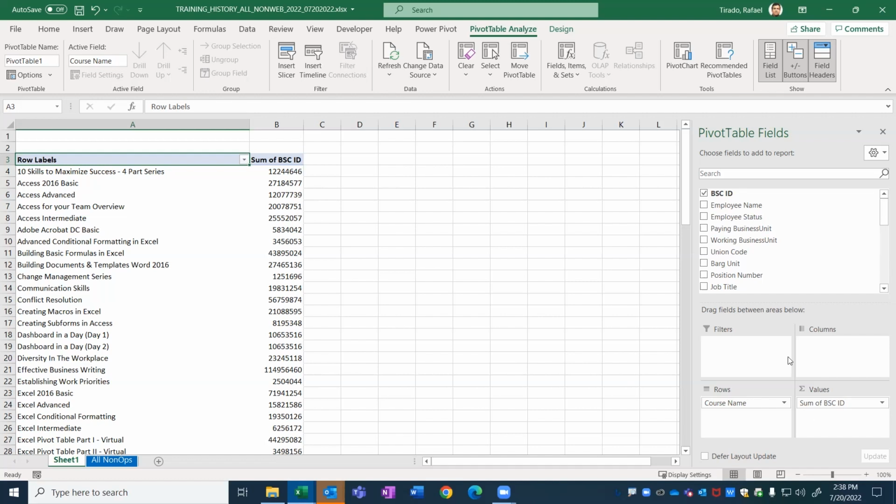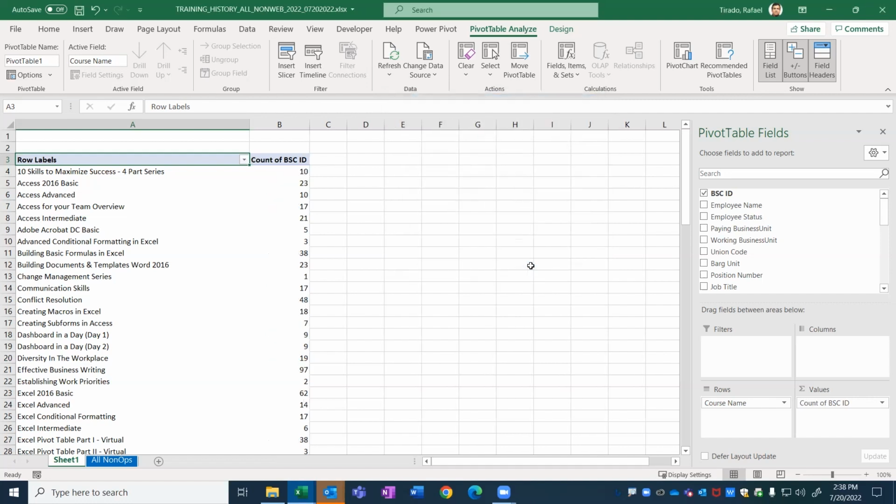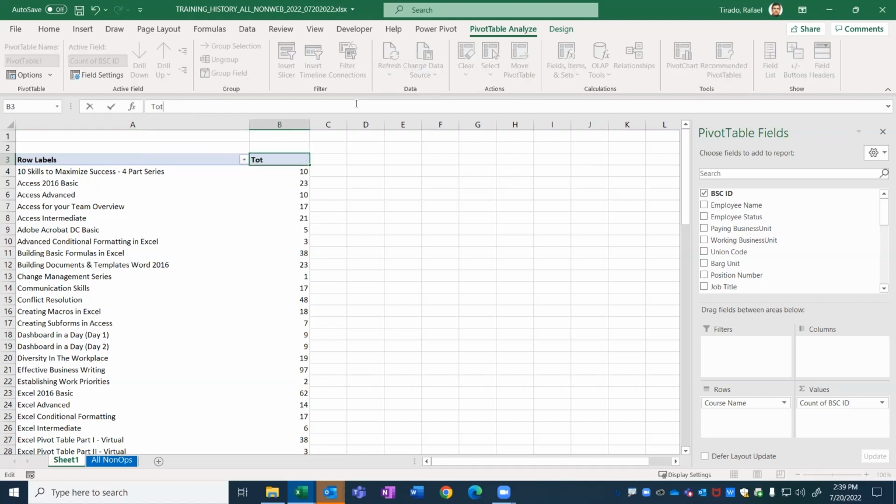Now, you notice when I drag the BSc ID over here, it defaults to sum, which is actually taking your BSc ID number and adding it, adding more, adding that up. So rather than that, you do count. And that's in the value settings, and your count. And that should be it for that. You want this to say total amount instead of count. All right, and that should give you a list.